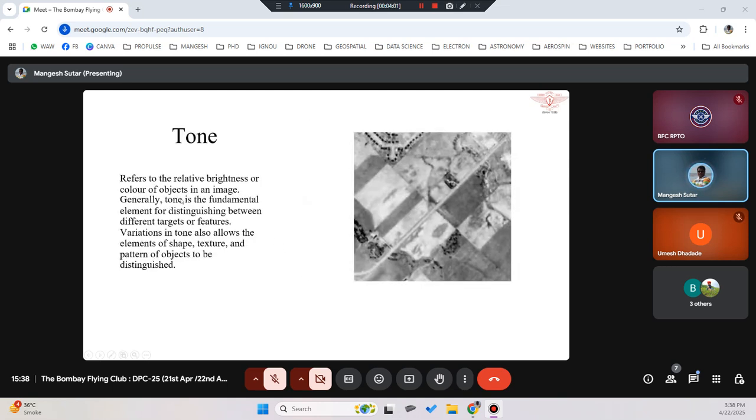Okay, so tone refers to the relative brightness or color of the object in the image. Generally, tone is the fundamental element for distinguishing between different targets or features. Variation in tone also allows the elements of shape, texture, and pattern of objects to be distinguished. So you can see here the road, and different structures. Then you can see there are structures on the left side, on the right side. Somewhere there is a crop, agricultural ground, and somewhere a plain ground. All those things you can see in the images.